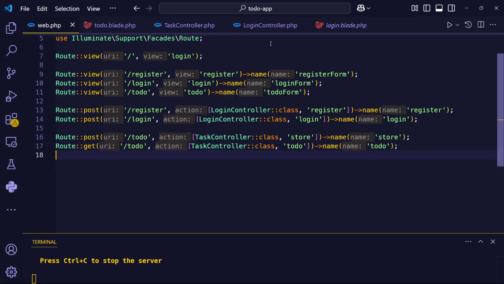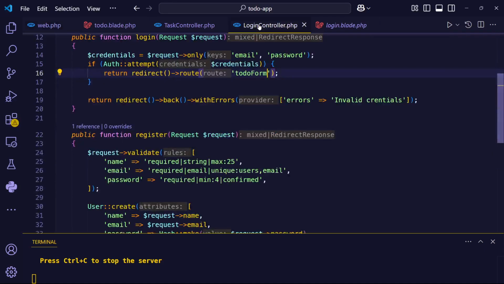Now we have to link the login controller with the task controller. When you click on the login button, what will happen? It will go to the login controller. Inside the login controller, it will redirect to the todo form. Instead of the todo form, we have to redirect to the task controller. In the task controller, it will display the data from the database. For that, we have to use todo.